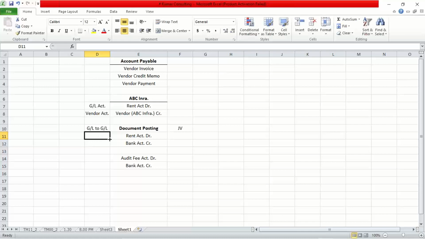So here rent is a GL account, bank is another GL account, likewise audit fee is one GL account, and bank is another GL account, right? So let's suppose document posting. If we have to post this transaction, what are the minimum settings that must be there in SAP, guys?